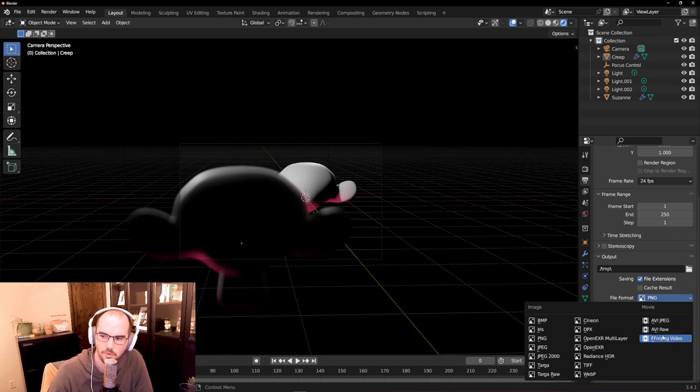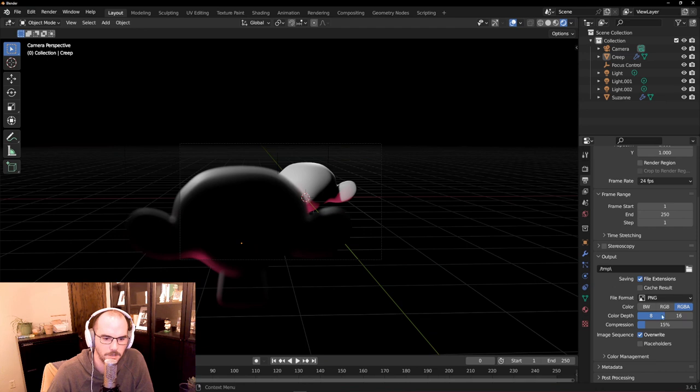I take issue with the word movie here. We'll also talk about these when we talk about rendering animations, but just know that that's there. So file format PNG is fine. Black and white, RGB, or RGBA, which includes alpha. Let's talk about that next. Color depth is 8-bit, 16-bit. 8-bit is fine. Compression, you can even make that zero if you want.